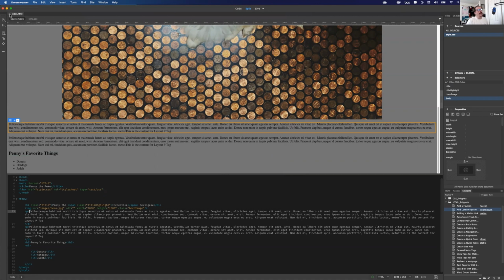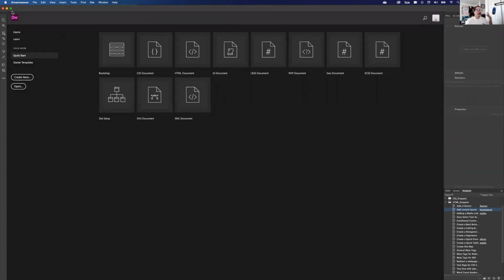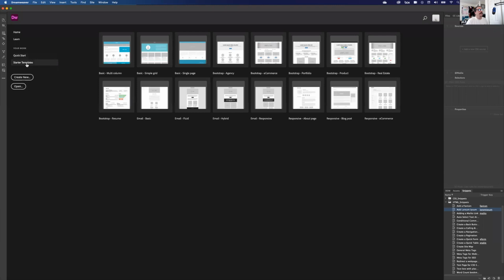All right, let's just look at a template, and then we'll call it a day. Should be pretty good. So if I close this window, it will take me back to my quick start menu, and it will show me I can do starter templates or quick start, but I clicked on starter templates. And if you Google Dreamweaver templates, you'll find that there are a lot of them out there. Some good, some great, some not good at all.